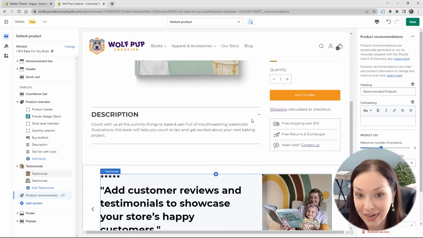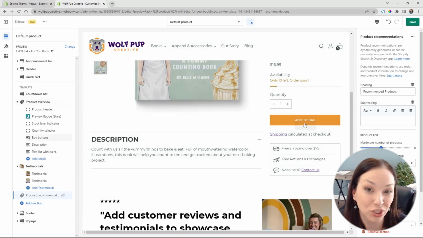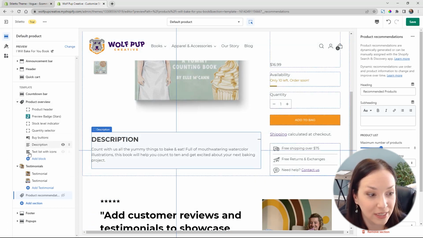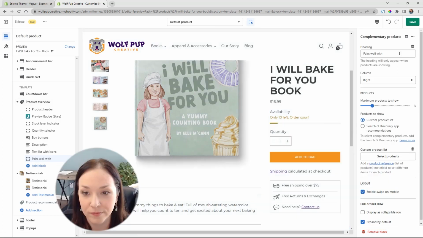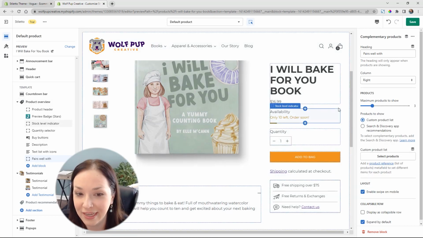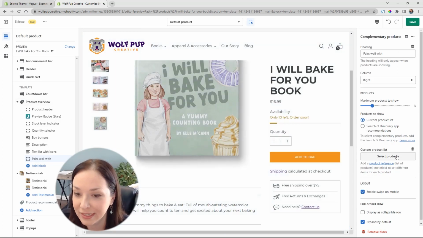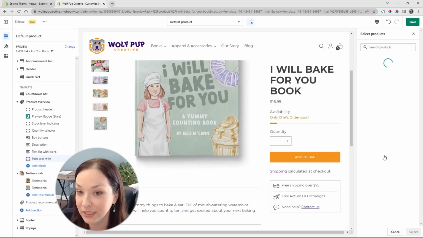And instead, let's scroll back up here. I recommend actually putting those a lot higher up on the site. So to do this, let's click on Add Block and we'll go to Complementary Products. And we've got the headline of pairs well with. Let's go ahead and choose our product list so we can see how this looks here though. So I'll just click Select Products.